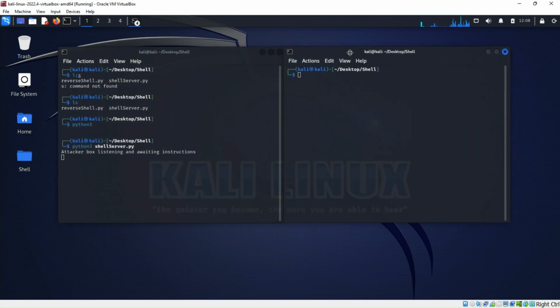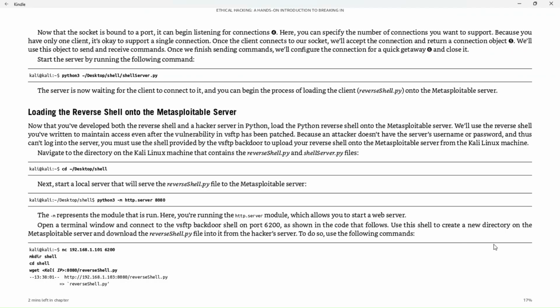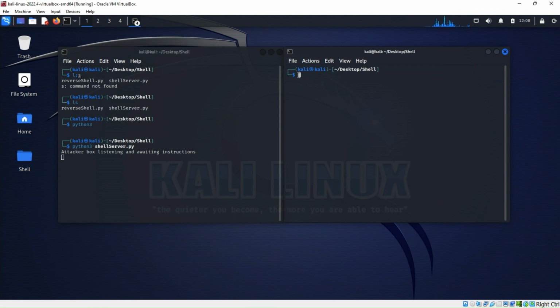Okay, in the same folder, I guess. We're going to do python3 -m http.server 8080.